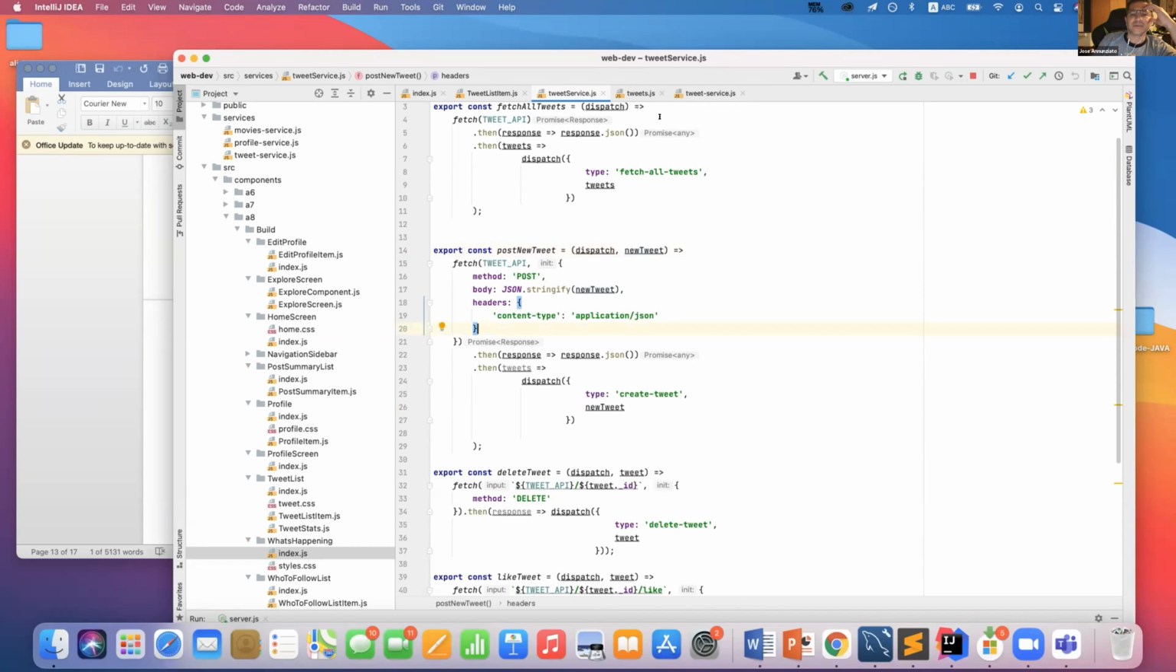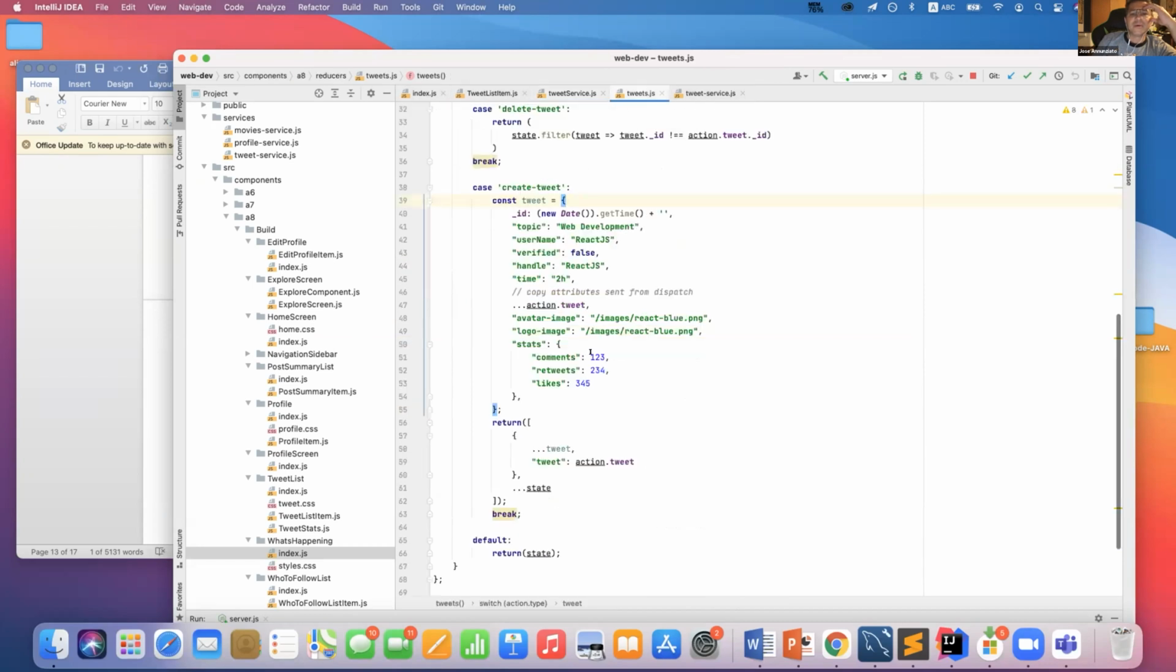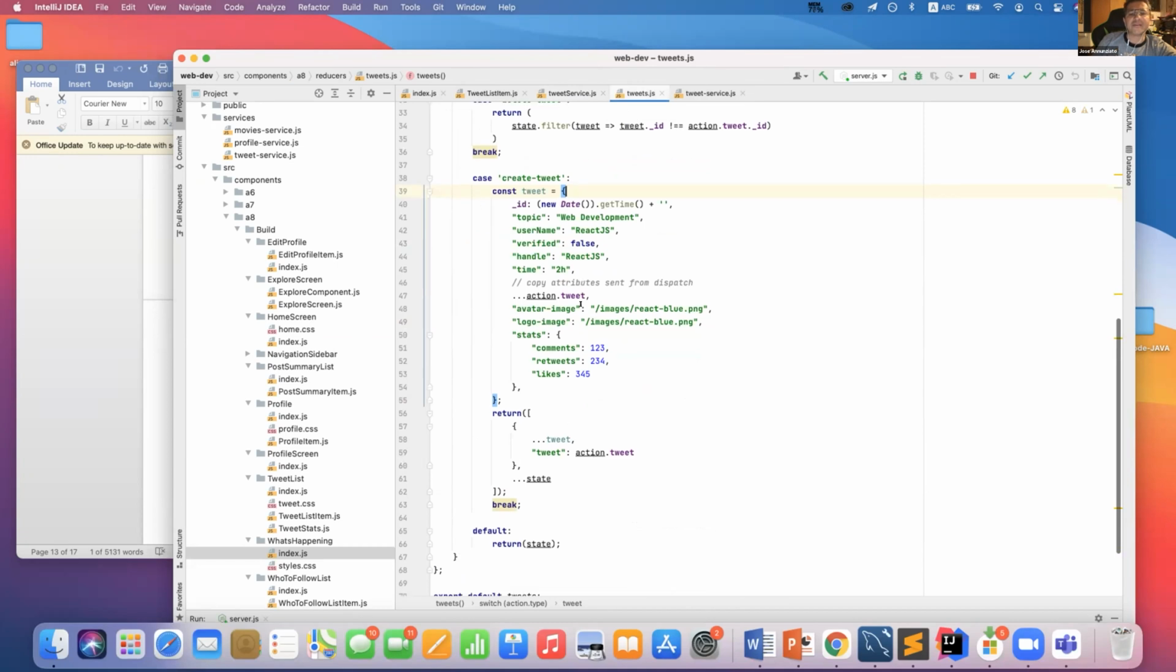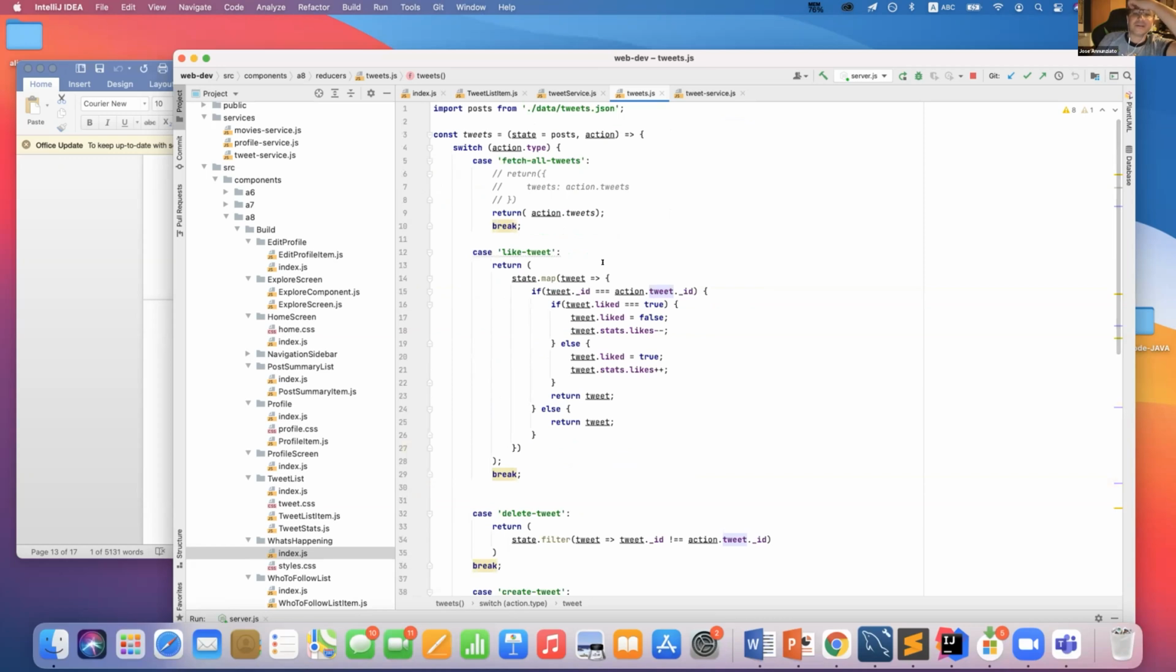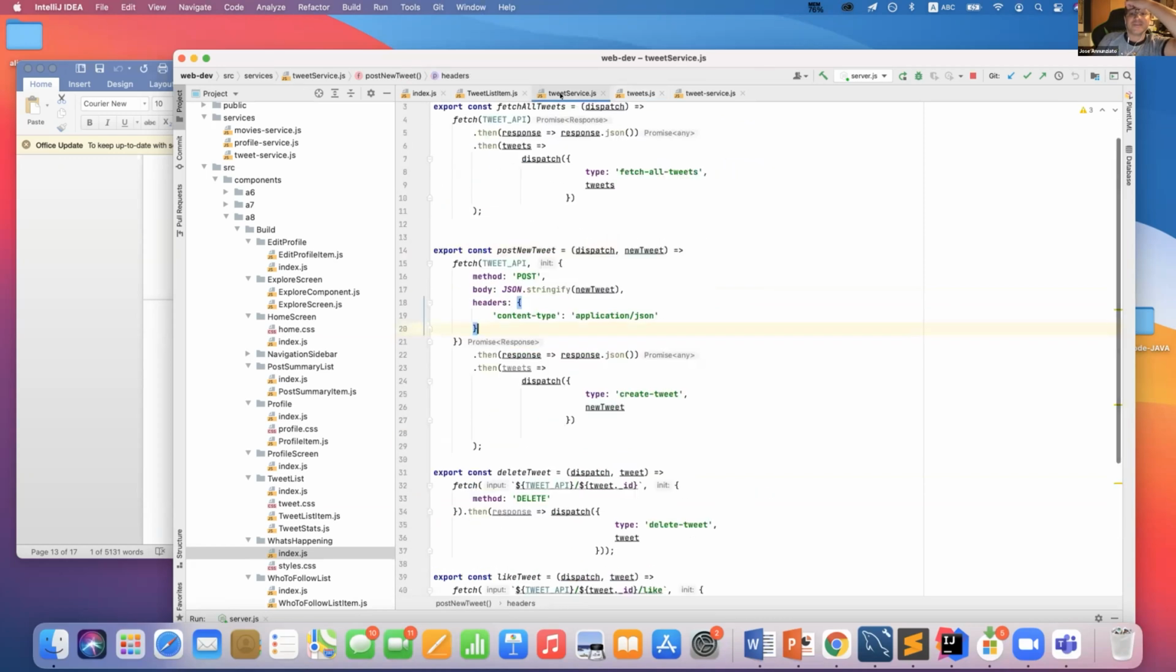Let's go into your reducer. In your reducer, in line 47, you're saying action.tweet, but that's not what you're passing. You're passing action.newTweet. Go back to the service. See, you're passing type create tweet, line 25. You're sending type create tweet, and you're passing a property called new tweet colon new tweet. So the object contains two properties, right? The type property and the new tweet property.